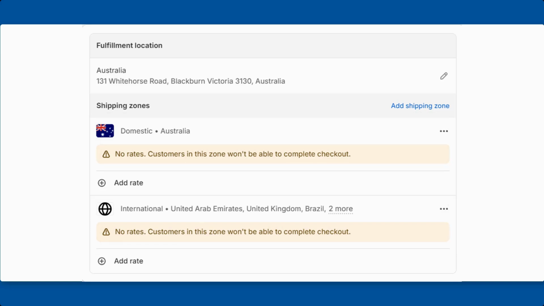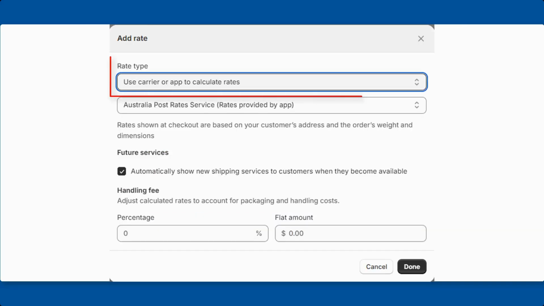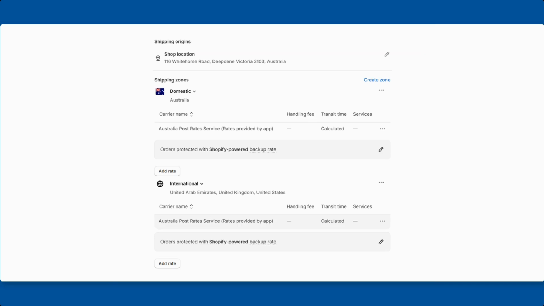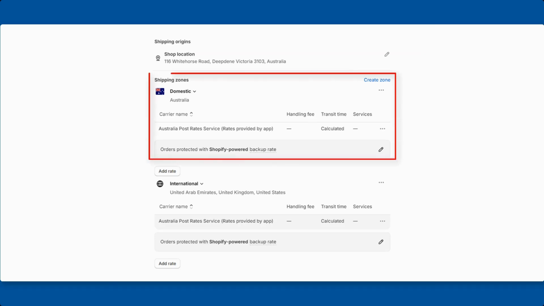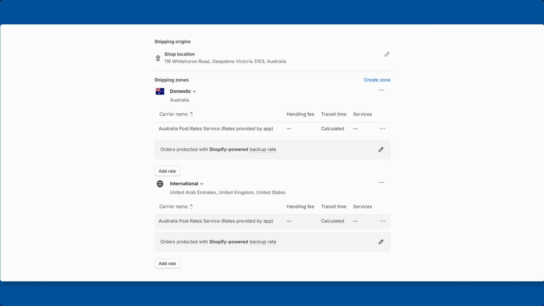Since we want to show rates for both domestic and international destinations, click on Add Rate and select the carrier calculated rates from the Australia Post Rates and Label app for both markets. Once you've done that, click Save.